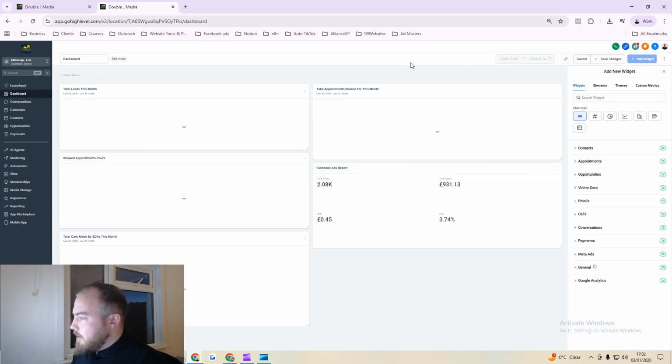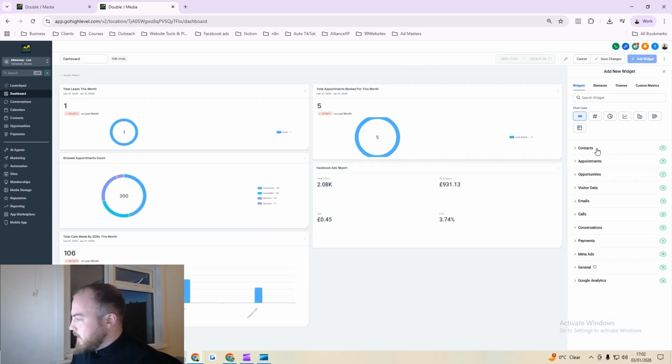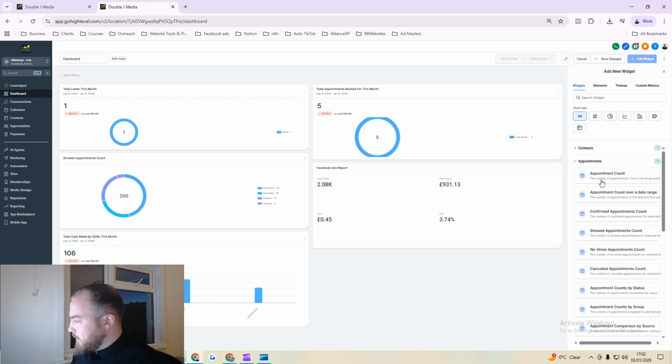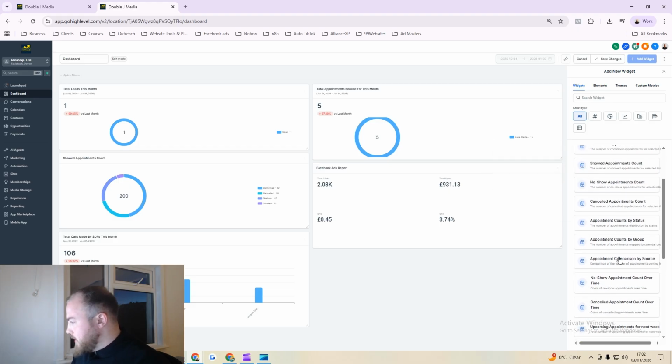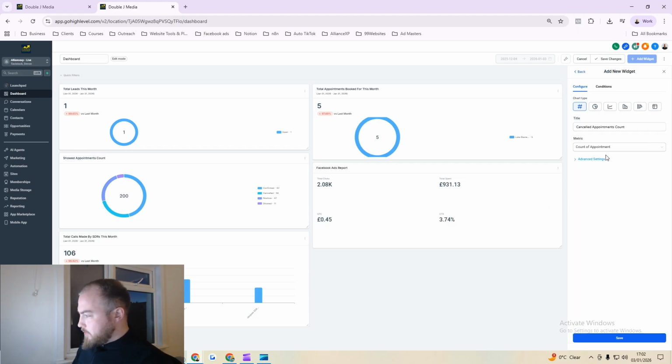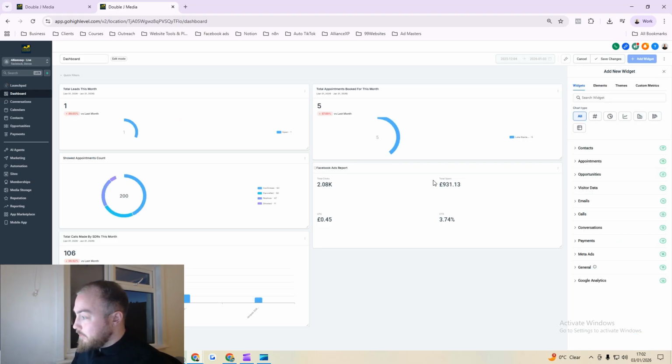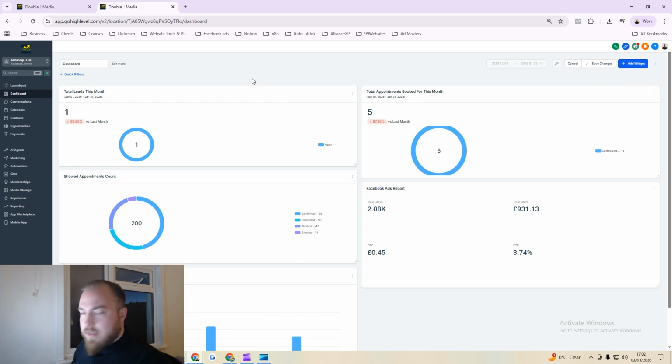You can click up here, edit dashboard, and you can come down and make all different things, right? So for example, let's just say how many appointments were cancelled over the month of January. You'll be able to just click this and drag it in, change some settings, click save, and it will go onto the dashboard. So then you can get a quick view of that and understand where your business is sitting as of when you have a look at it, right?